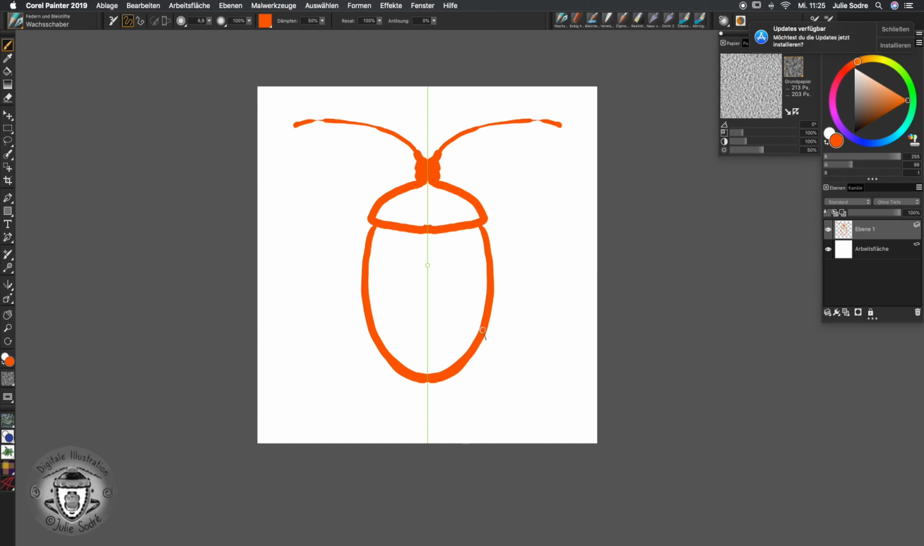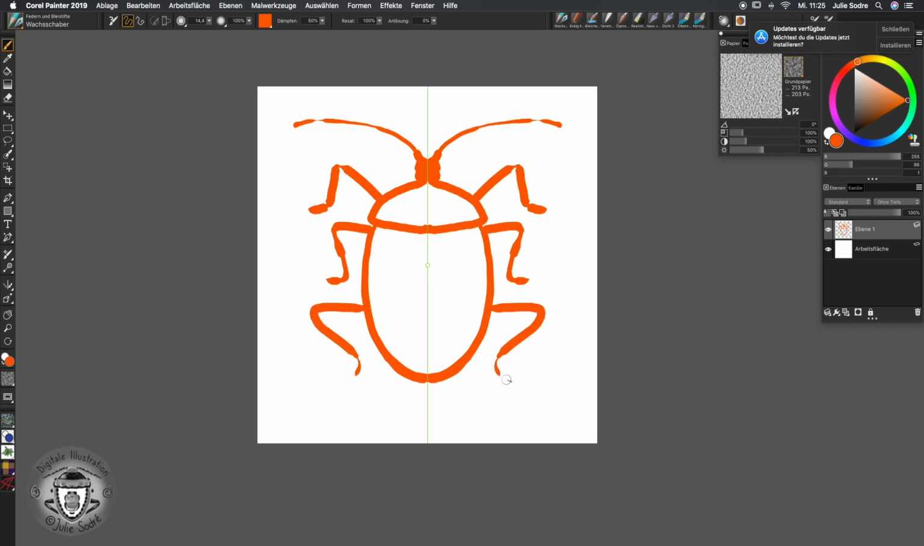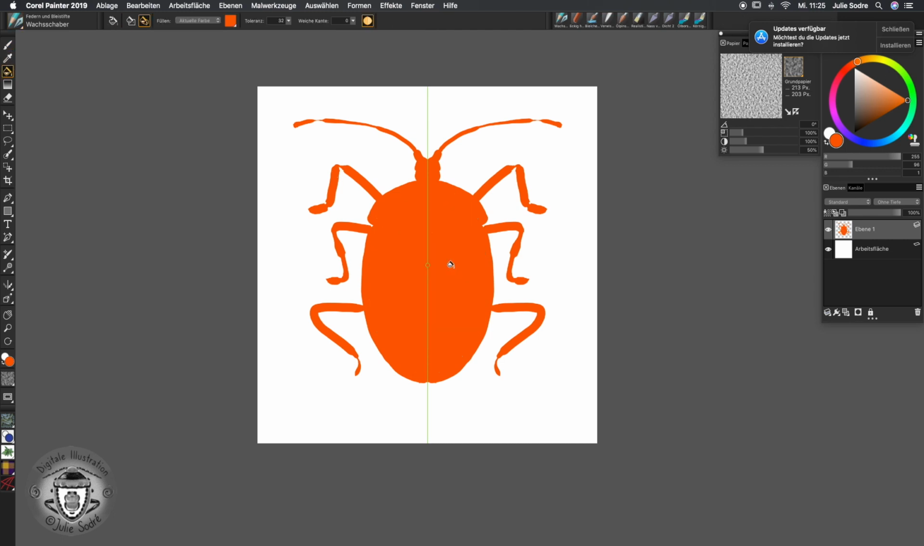Just going to make this a little bit easier here, and we can increase and decrease the size of the brush by making more or less pressure. So I'm just going to be doing a few more legs. Oh, I wanted this to be a little bit larger. Okay, we can fill the area with a filling tool afterwards, just to have the whole thing filled up.